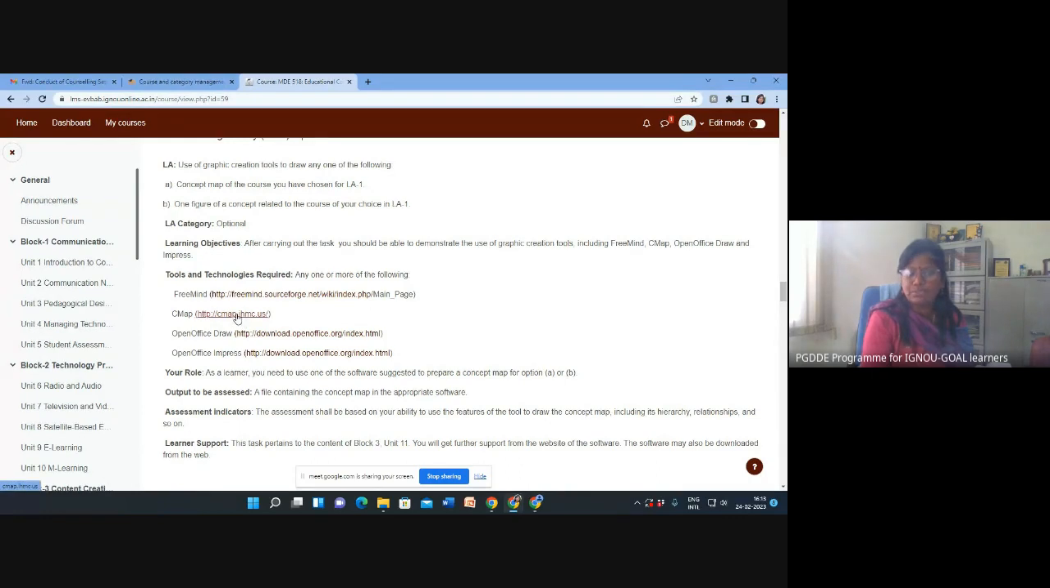This is also mind map software, I mean, concept map software. This is for drawing purposes. You can select either one, and either create a concept map, or create any graphics for your selected course. Instructions are given here. So I'm going to use this software today and explain how you can create the concept map. Okay, let me open my software here.